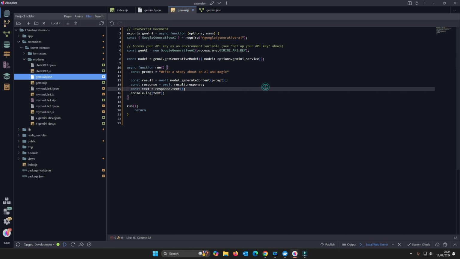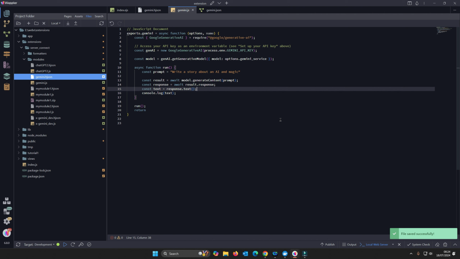And that way it will use the service that we have specified in the drop down, so we're able to change between the two. Save that while we're there.